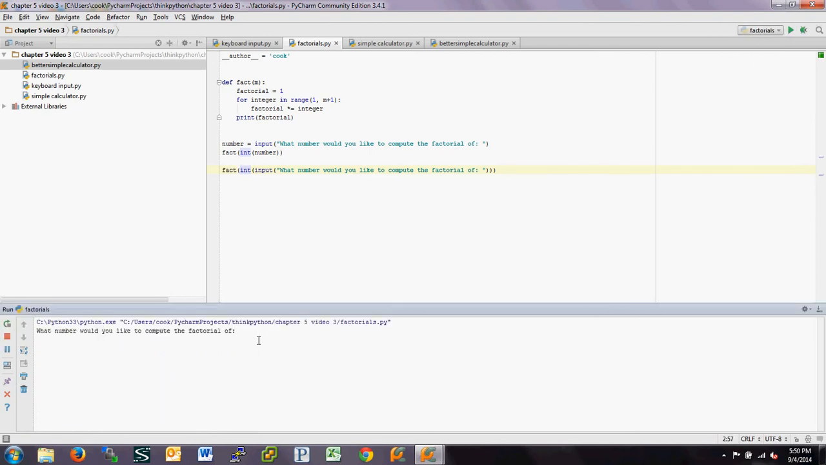So what number do I want to compute the factorial of? How about 5 factorial? So it should be 120. And there it is. So that's the first one. And then, well, I guess we should do it again because I wrote this program to do this again. So we'll ask for 3 factorial, hit enter, we should get 6.